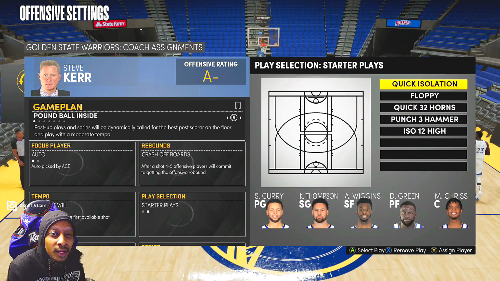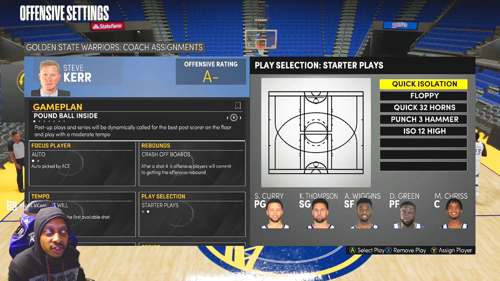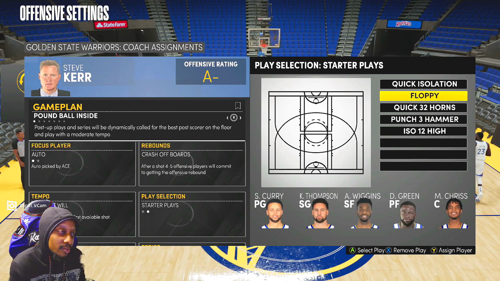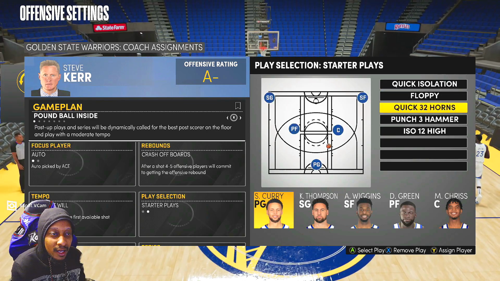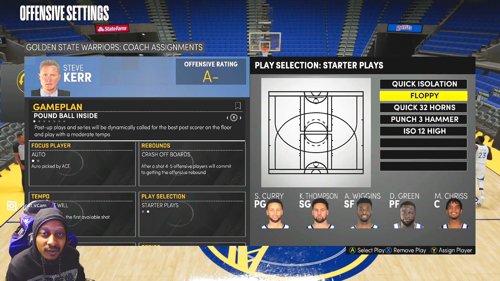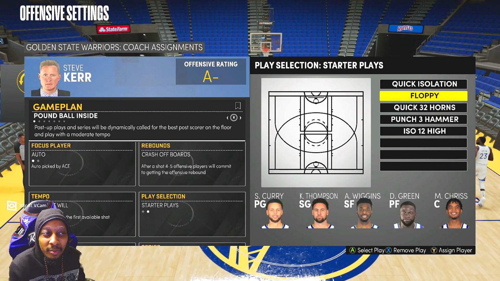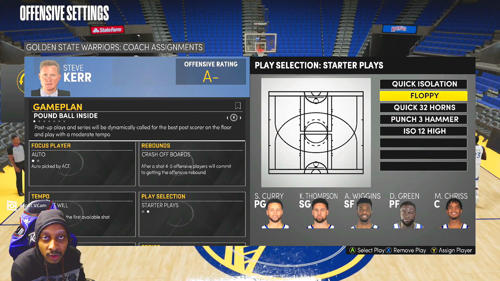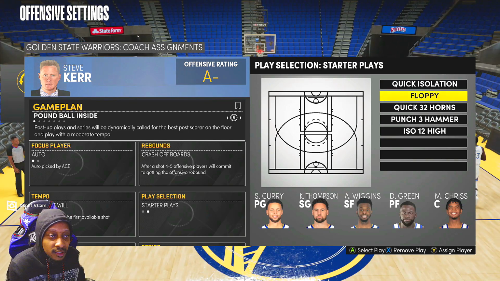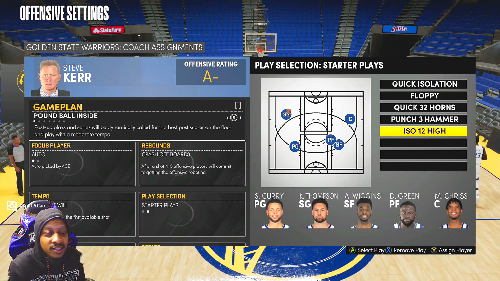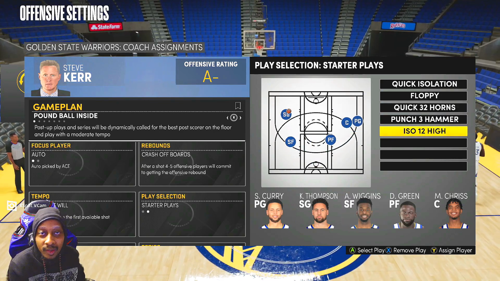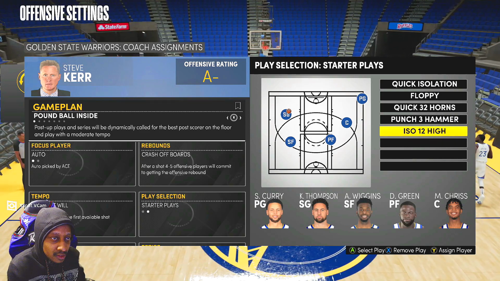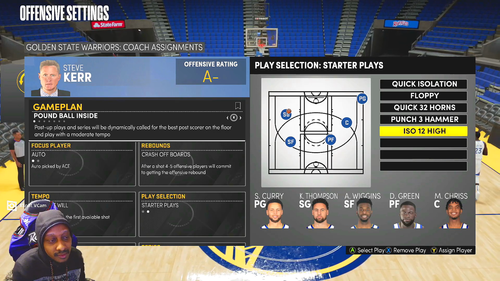If you leave it blank, I'm not 100% sure what determines who gets the shot, but I think it also depends on the play it is. So like, I know if you put floppy, most of the times the person that has the highest 3-point rating that doesn't have the ball will get the shot. As far as ISO 12 high or some of the plays in the team's playbooks, I'm not really 100% sure what determines who gets the shot. But we just gonna leave it blank for now.